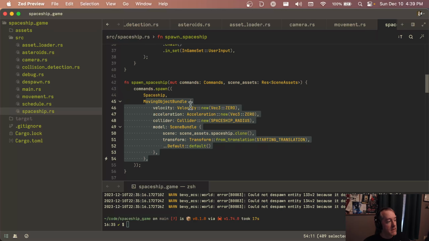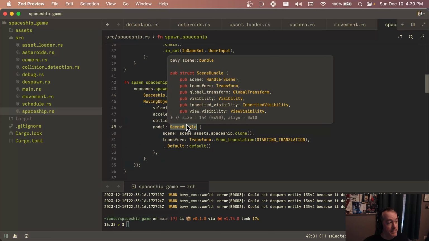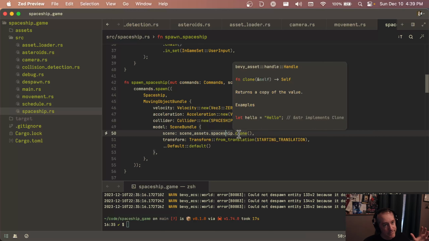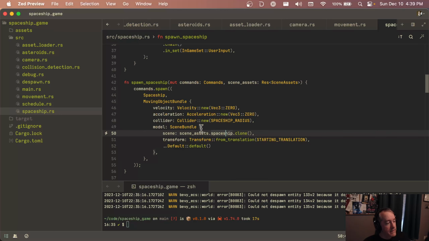And then bundles are a way to group a bunch of components together so they can be instantiated at the same time. This project created a moving object bundle, which contains velocity, acceleration, a collider, which defines how this thing will collide with other things, and then the model, which is another bundle. And this scene bundle comes from Bevy. So we give it the model, like the spaceship asset, basically, and we give it a translation, and then we just use the defaults for the rest. So this is the sort of thing that we'll do.